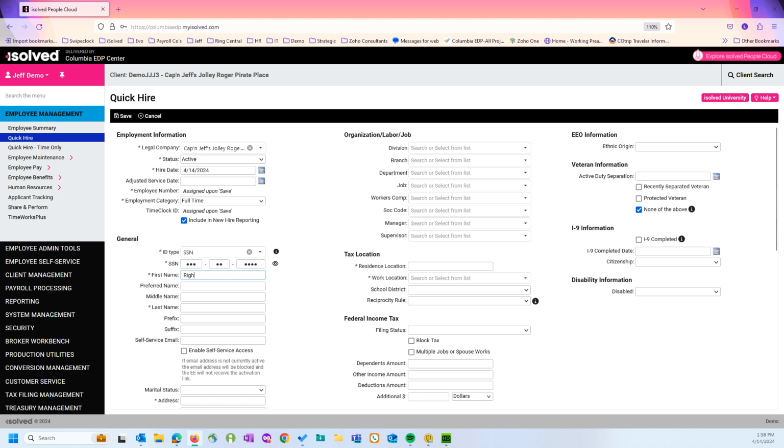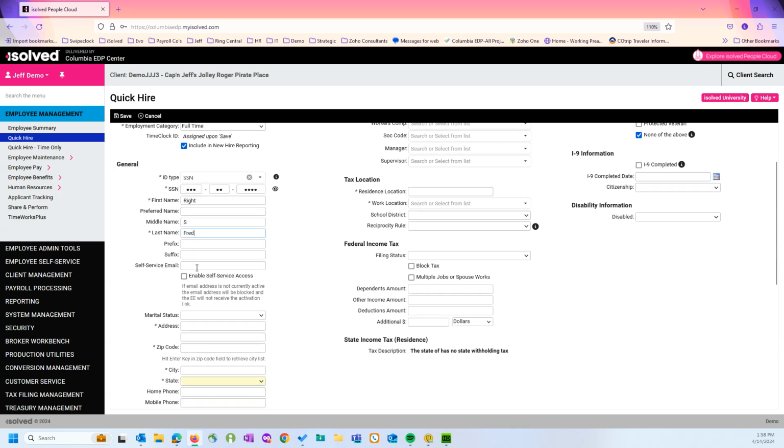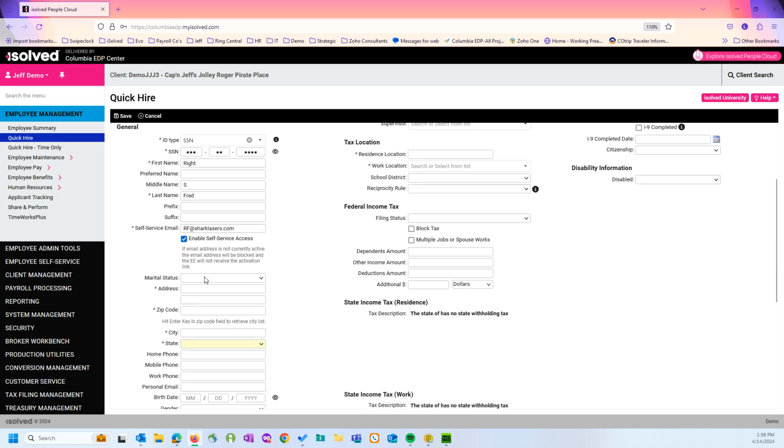And then we just put in the employee's information there. Self-service email, if you want them to have access to the self-service portal straight off the bat after you put them in there, you want to put in an email address here. Okay. And then you click this enable self-service access there. Marital status is not a required field. Address, however, is.